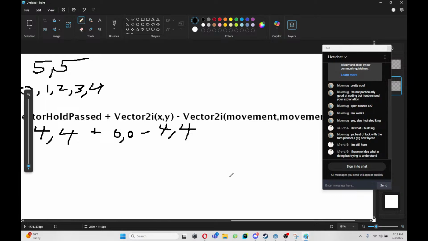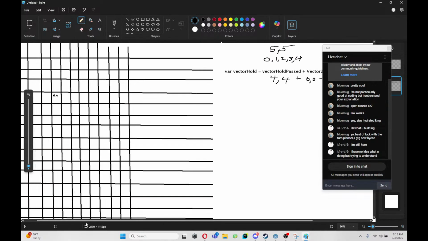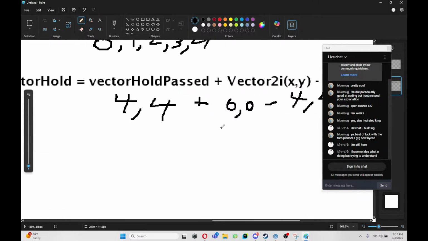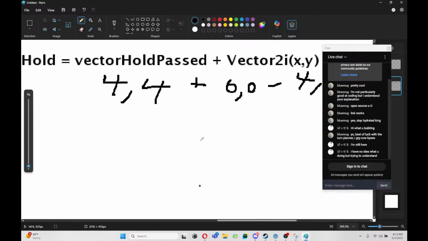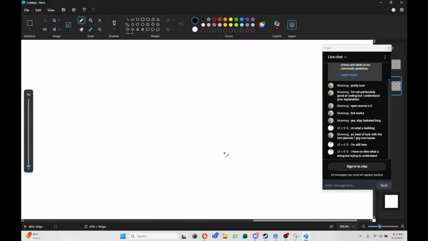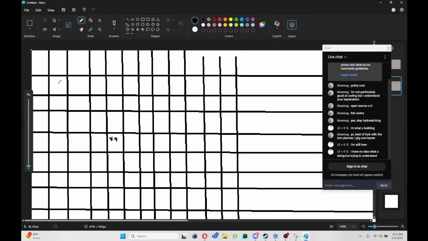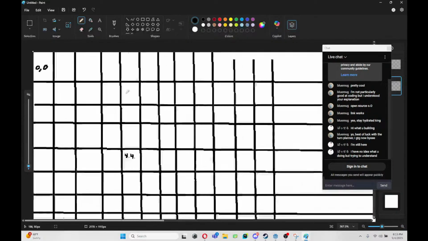Do I need to add to movement? Let's figure it out. So if 4, 4 is our base, at 0, 0 what we're accessing is 4, 4 minus 4, 4, which equals 0, 0. Which should be 3, 3, 2, 2, 1, 1. This is 0, 0. This is the tile we're accessing. Now let's see what we set this tile equal to.